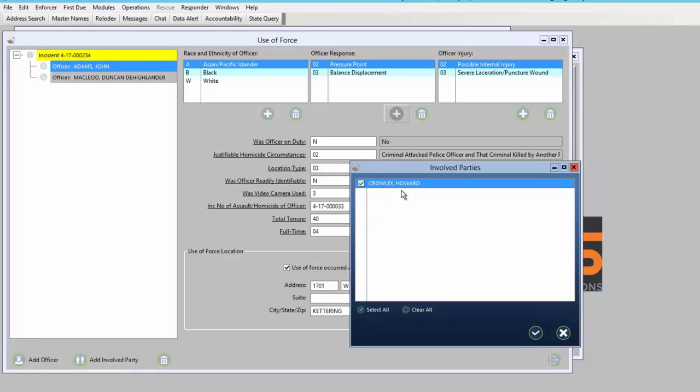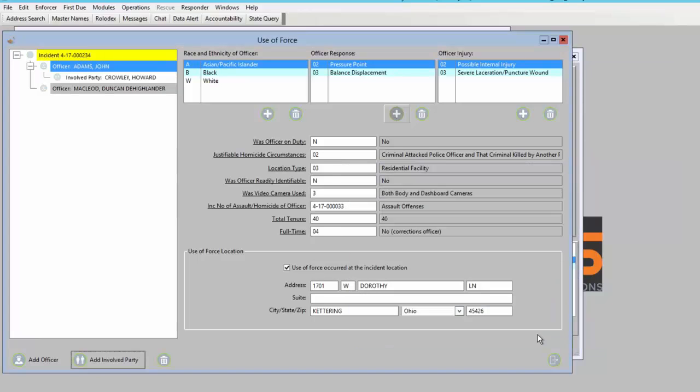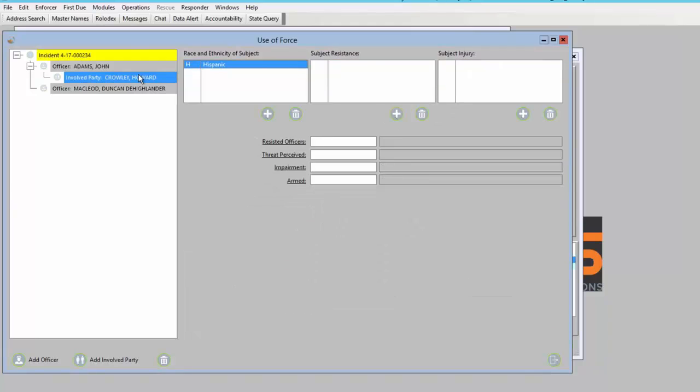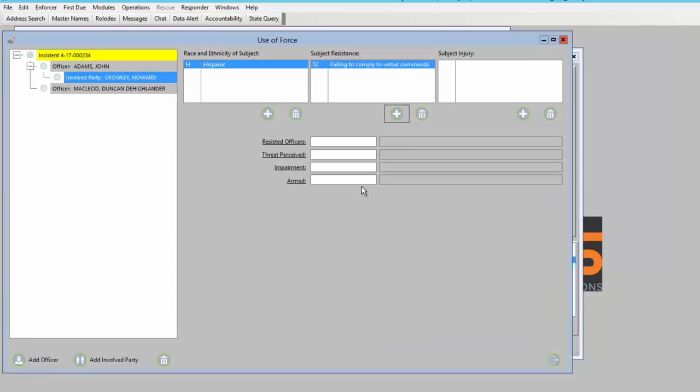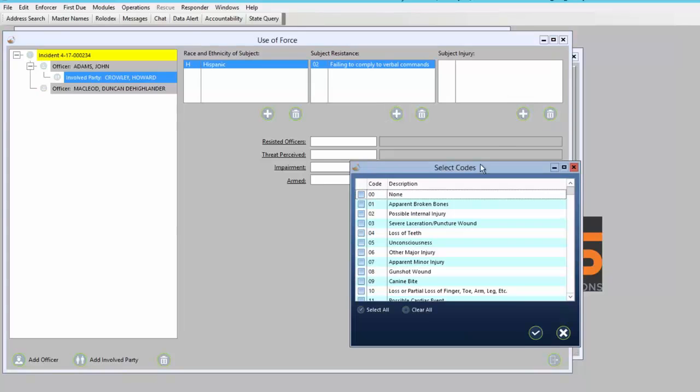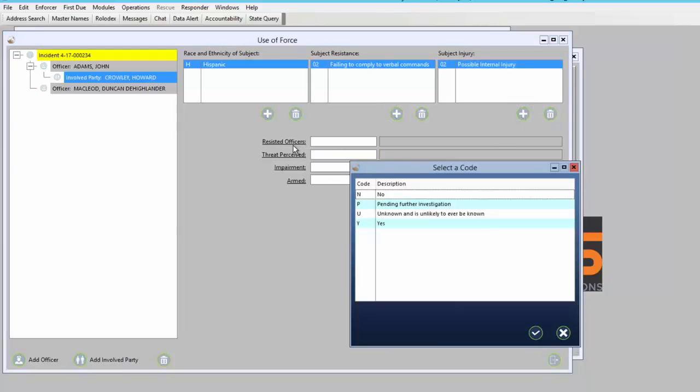Now you can add the involved party that this officer was involved with in the Use of Force. This obviously comes from the original report. I'll select that there. Once you highlight the involved party, you can fill out the information. As you see here, you can put up to 6 races or ethnicities once again, and then include all of the other values. Subject resistance, subject injury, resisted officers, threat perceived, impairment, and armed.